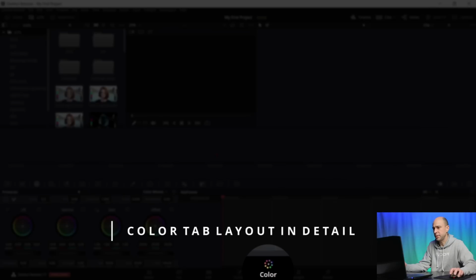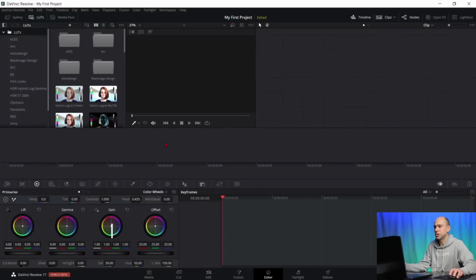Moving along to the color tab here. This is where you can apply LUTs. You can adjust color grades. You can do any kind of color-related exposure, any kind of thing like that that you want to do, this is where you would do it.